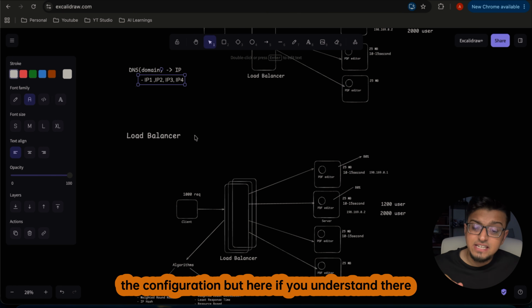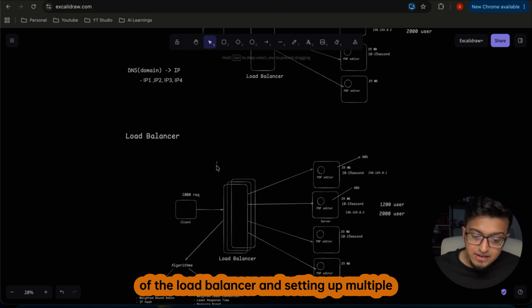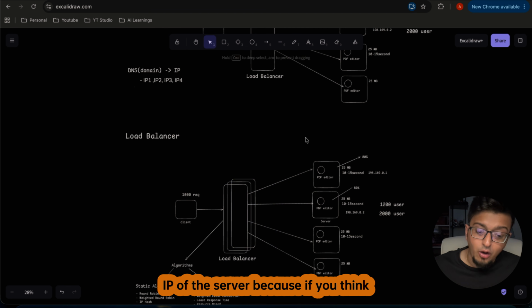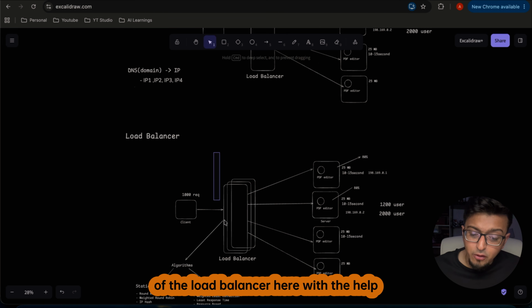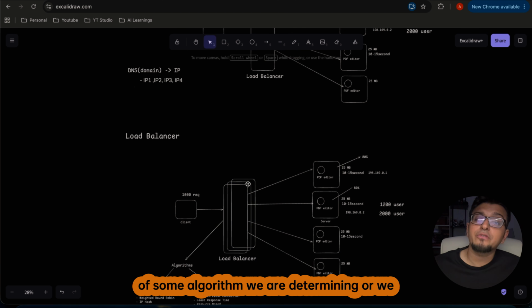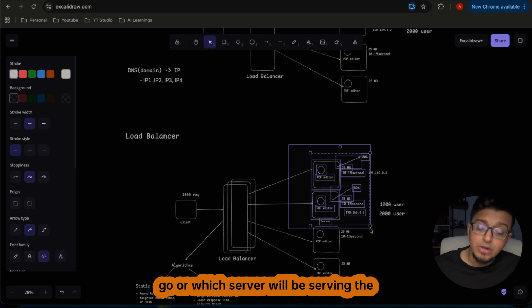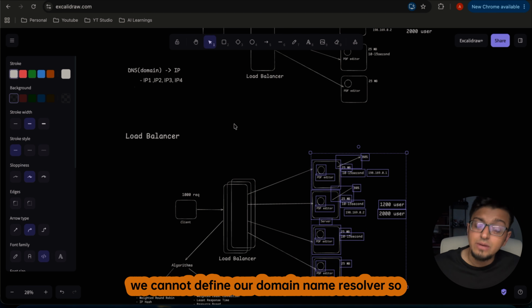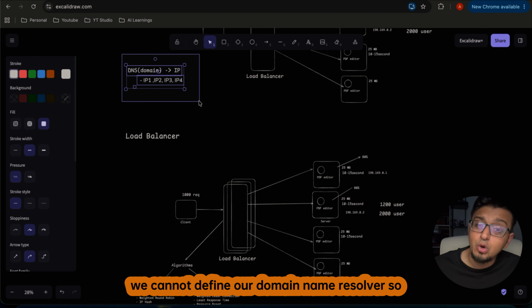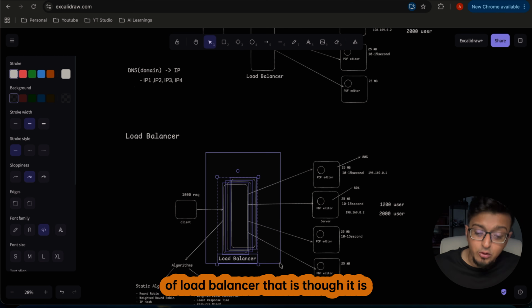But here, if you understand, there is a huge difference between setting multiple IPs of the load balancer and setting up multiple IPs of the server. Because, if you think logically, with the help of the load balancer, with the help of some algorithm, we are computing where the next request will go or which server will be serving the next request. That logic or algorithm we cannot define in our domain name resolver. So to implement that algorithm, we have this concept of load balancer.